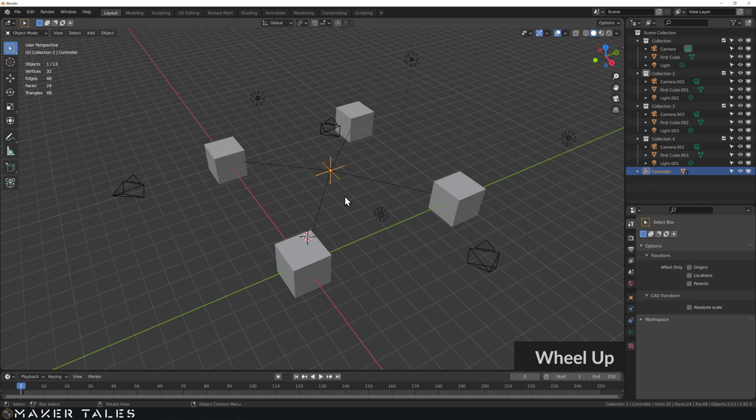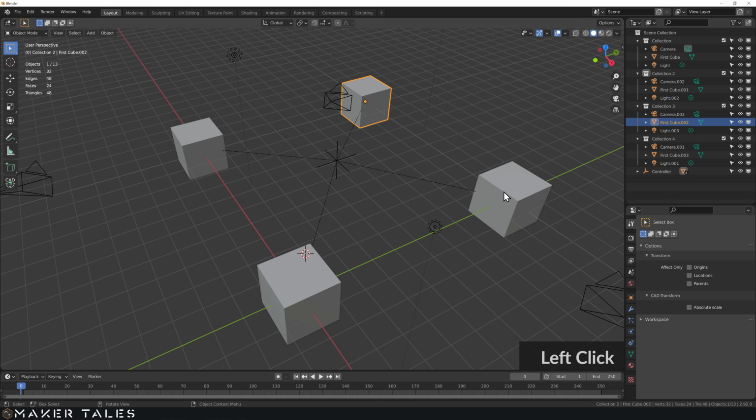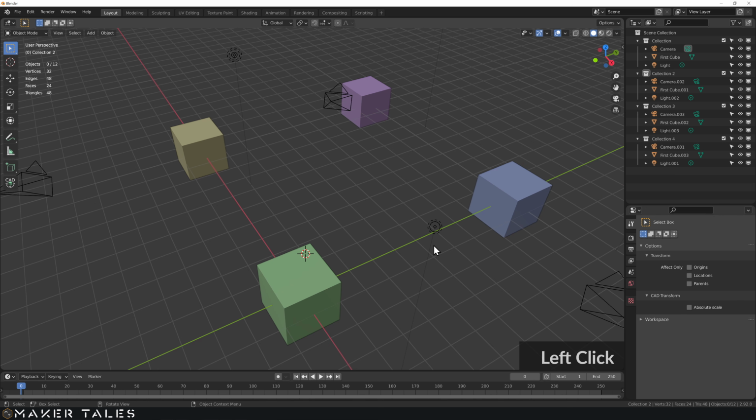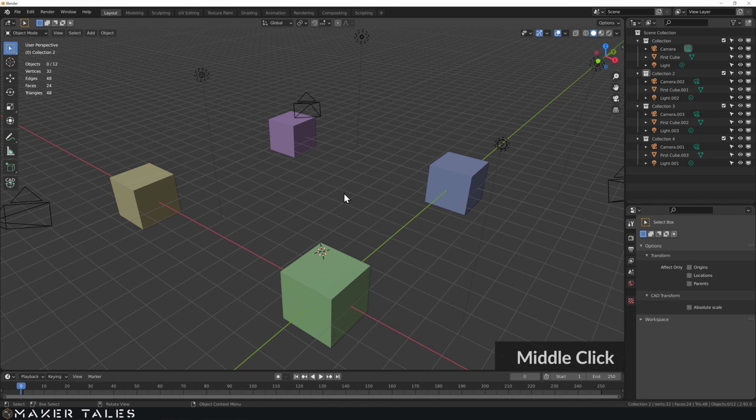Okay, so let's do a very quick and dirty way of doing differences, visibly speaking. So I'm going to clear this parenting for a moment, and I'm just going to delete this as well. So here we go. Up here on our top right, we have some more viewport shading options. And the key one here is this color. Right this minute, it's set to material. However, you could set this to random. And as you can see, now every single object has a random color set to it.